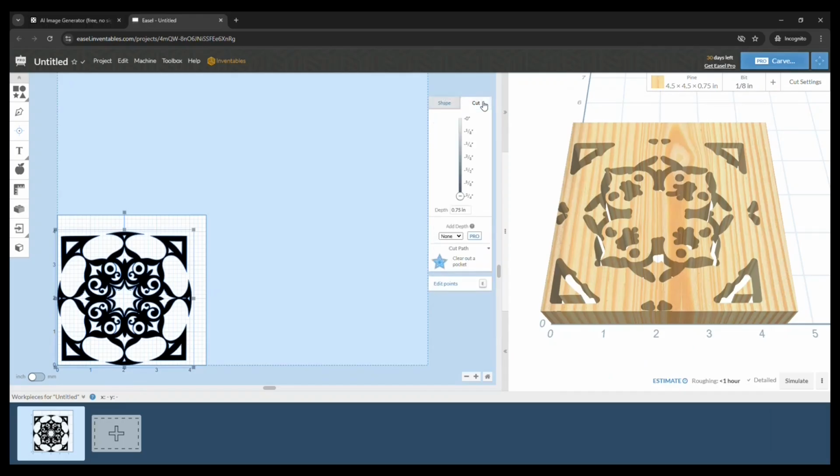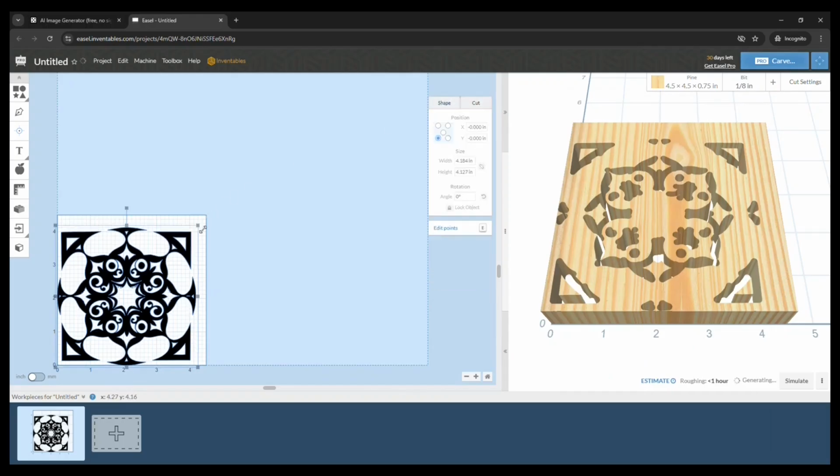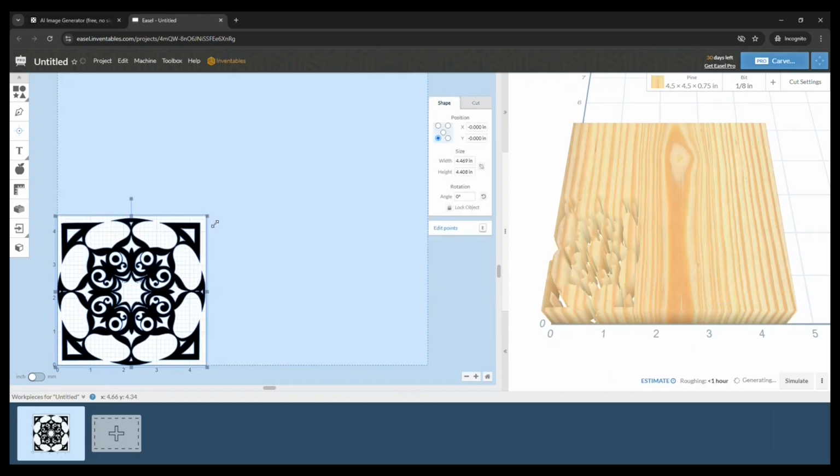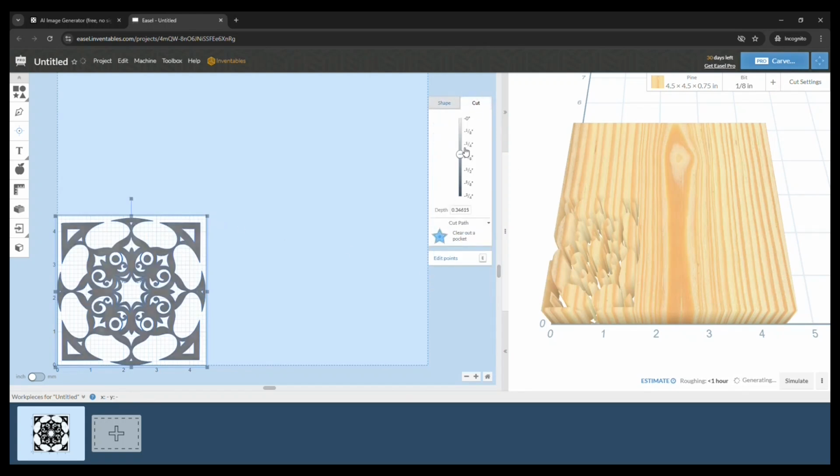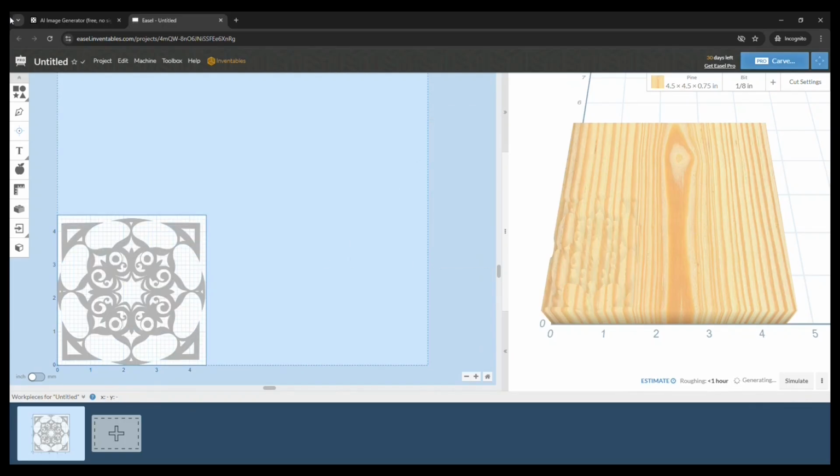Match the image size to your material, or arrange it to fit where you want it to carve on the wood. Now, let's set the cutting depth. Remember, the deeper the cut, the longer it takes. Since this is a demo, I'm keeping it shallow, just enough to showcase the engraving.